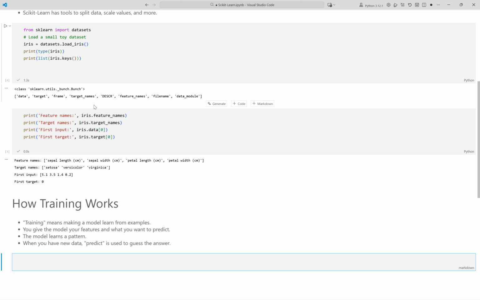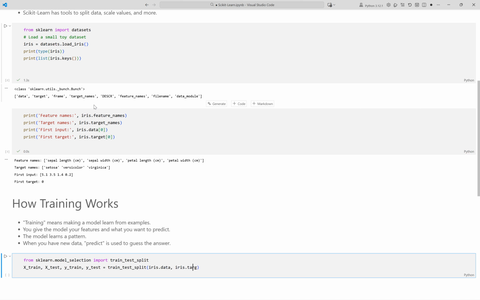Let us split our data for training and testing. Import the train_test_split function to split data. Split our data into training and test sets. Use 20% for testing, and set a random state for repeatability. Show the shapes of the training and test sets.